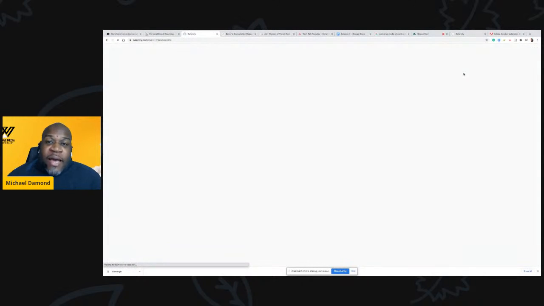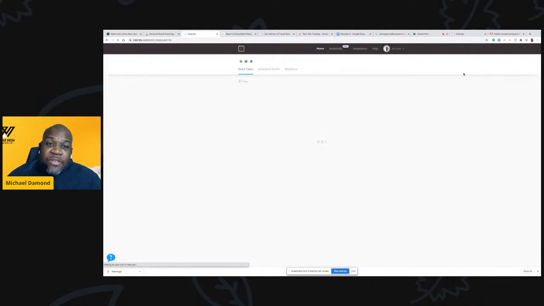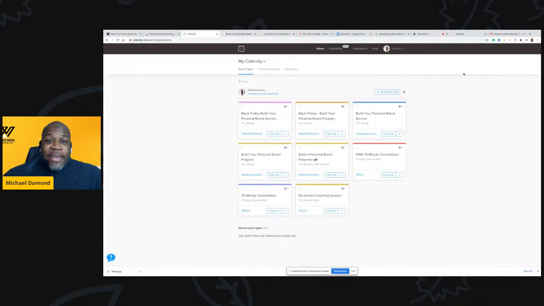So now I'm going to go behind the scenes and show you how some are set up. I can have a number of different event types, as you see on here. I can color code, and I can call them whatever name I want to call them. Some of them are free. If any of you have ever booked a 15-minute Friday, you actually have used Calendly.